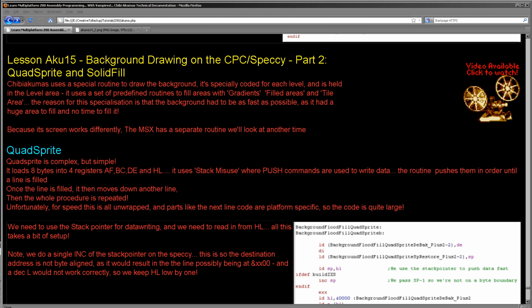Now, last time we discussed how the screen is built up within the level code, but I want to go into the details of how the actual routines that do the QuadSprite, which is the Tilemap routine, and also the SolidFill work. They're both fairly similar routines. The fill routine just fills the entire screen, whereas the QuadSprite reads in 8 bytes of data and repeatedly draws onto the screen to create a scrolling tile.